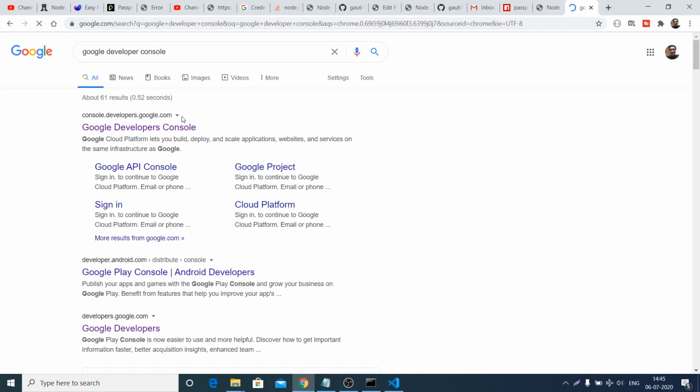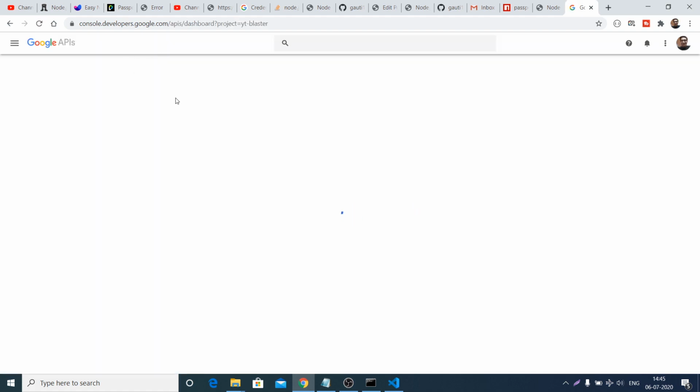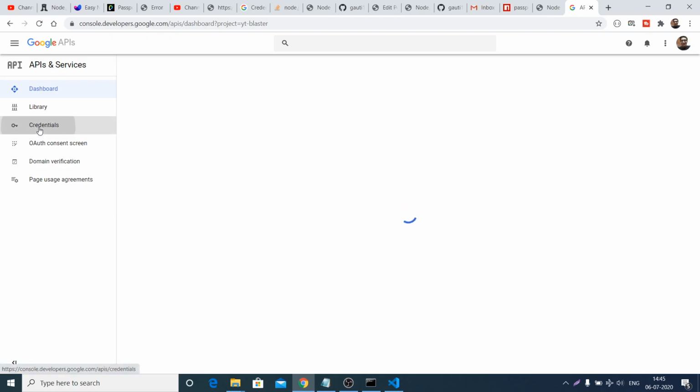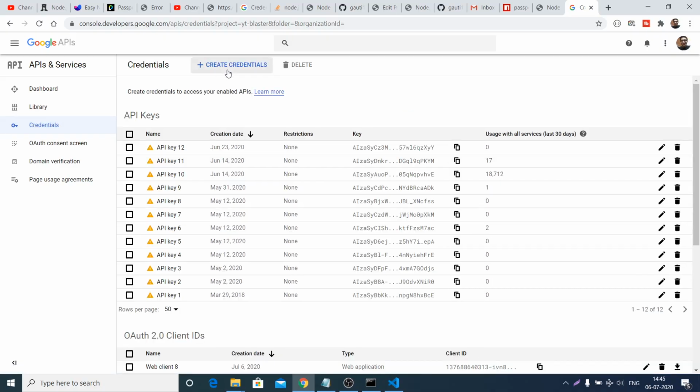Just search on Google, and the very first result which comes in, go to this result, and here we need to create a new project. I have already created a new project, and then you need to click on this credentials option, and here you need to create your client ID, client secret, and the callback URL.